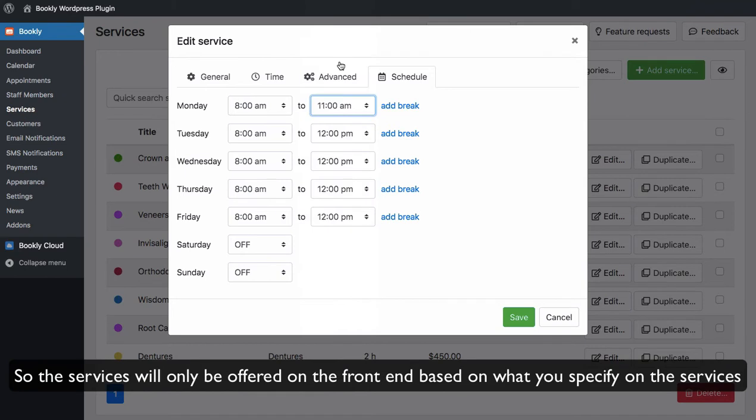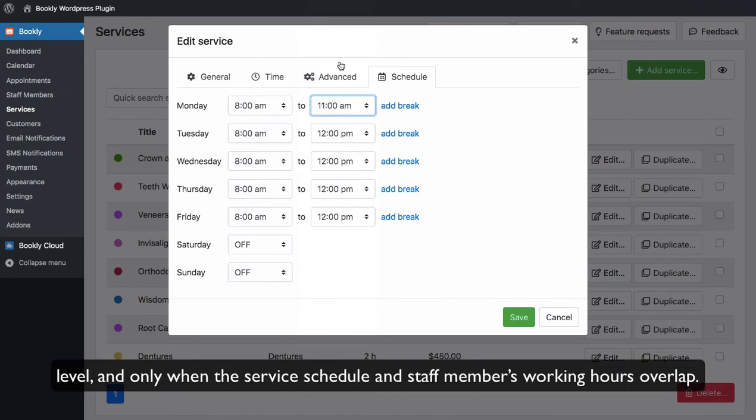So the services will only be offered on the front end based on what you specify on the services level, and only when the service schedule and staff members' working hours overlap.